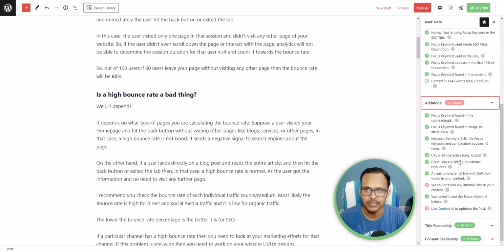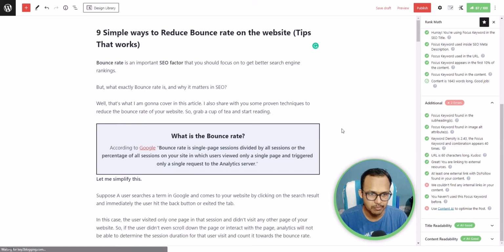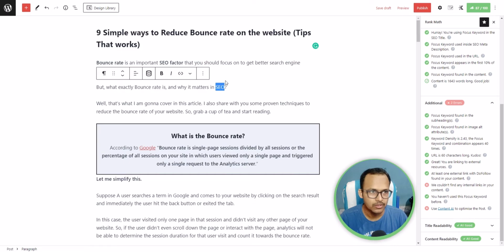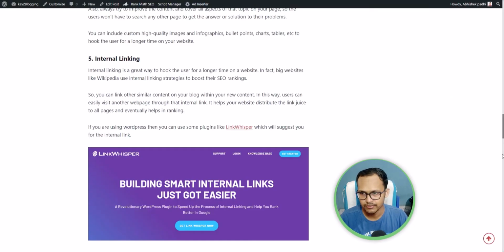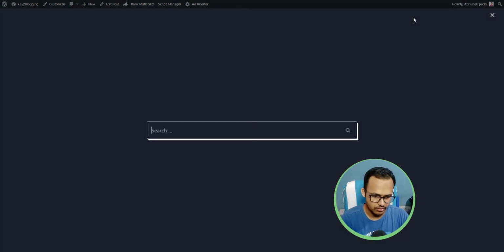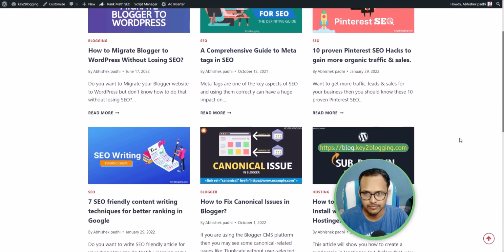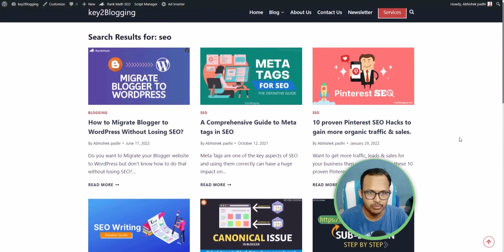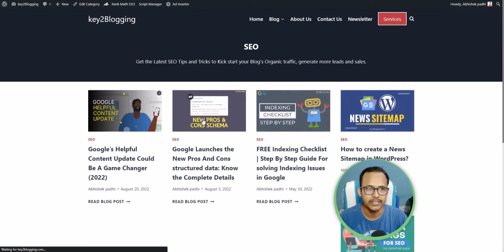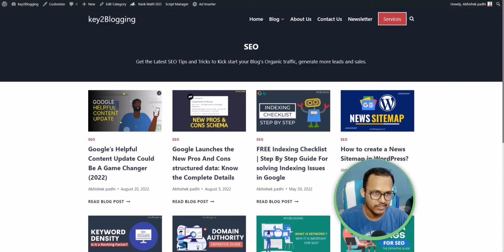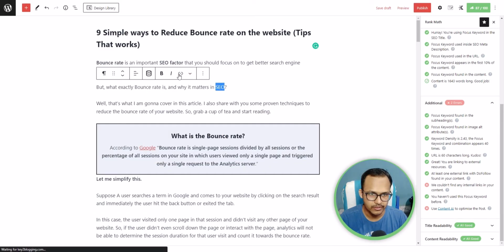And you can also link to external resources, and it is saying that we couldn't find any internal link in your content. So let's do some internal linking here. Let me just read the paragraph, and here as you can see I can internal link in SEO. So let me just open this website, and I can simply search for SEO here, and let's scroll down and find some SEO tag here, or I can just link to my SEO category. So let's copy this category link here, and I will add the link here.